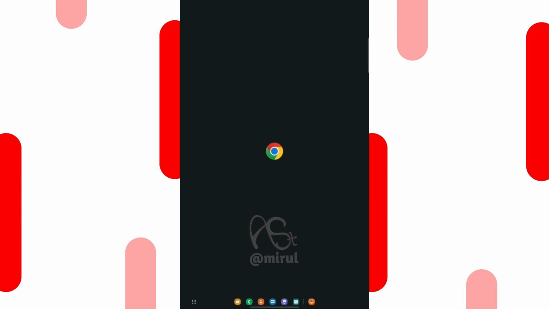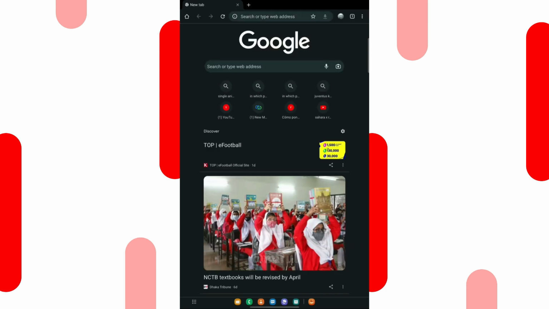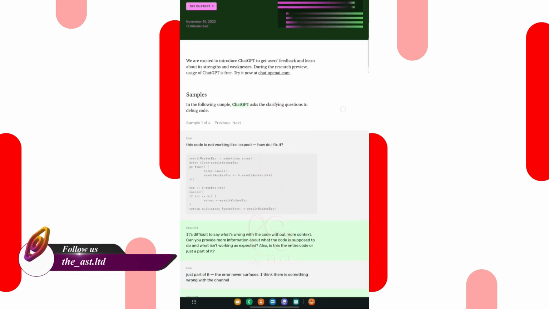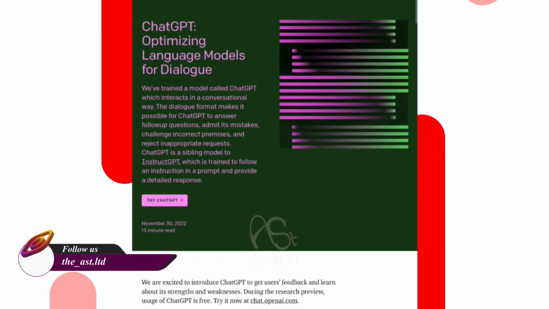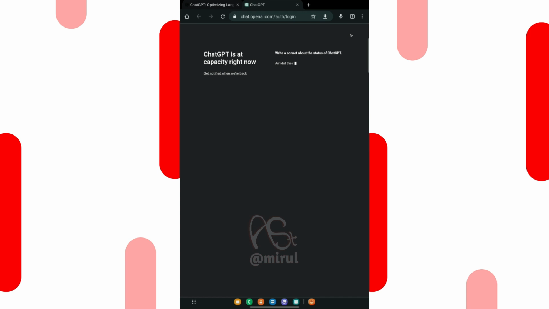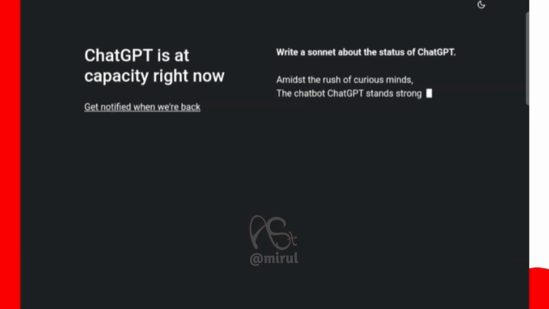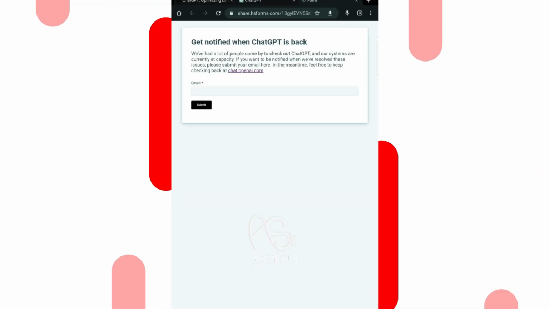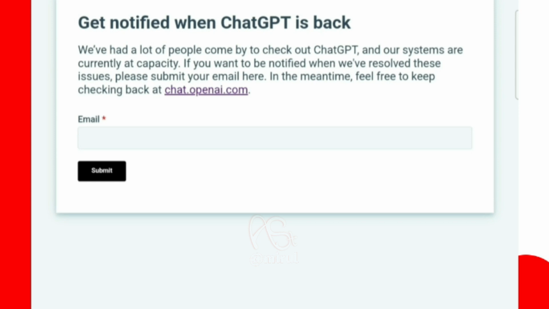First of all, open any browser and search for ChatGPT, and open the first site. Entering the site, click on this button and it will show this page. Now click on Get Notified when we are back. It will open this page, so now click on chat.openai.com.